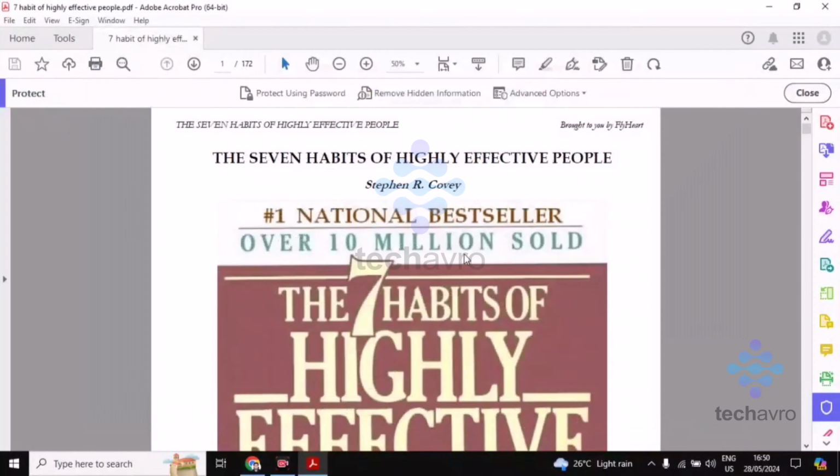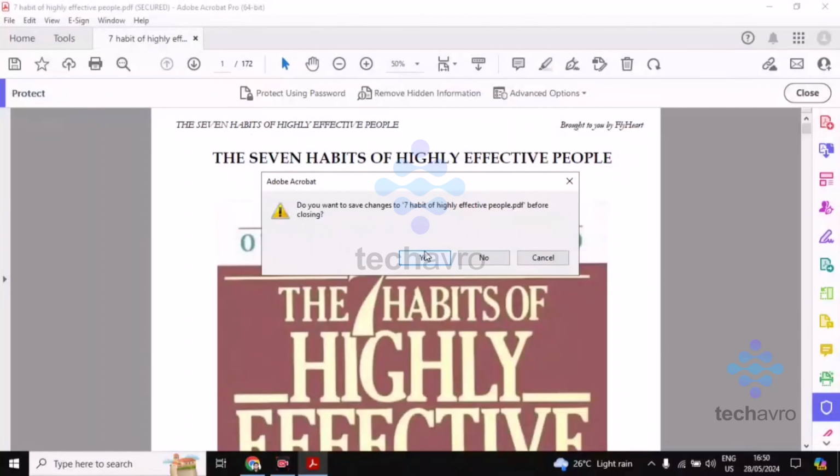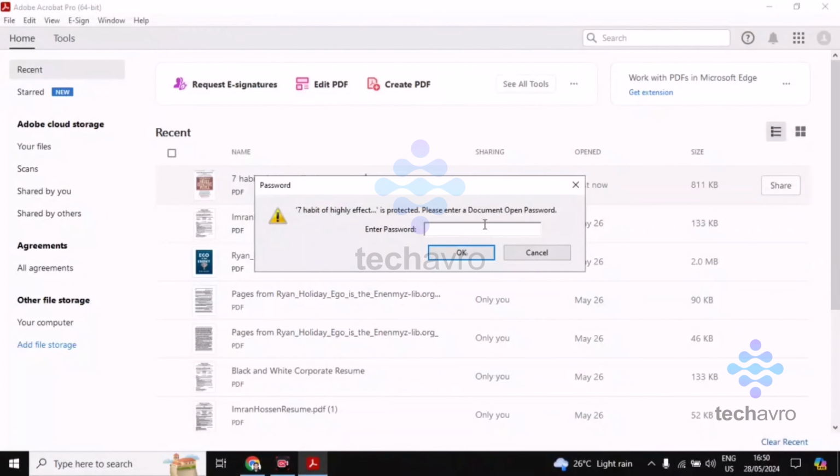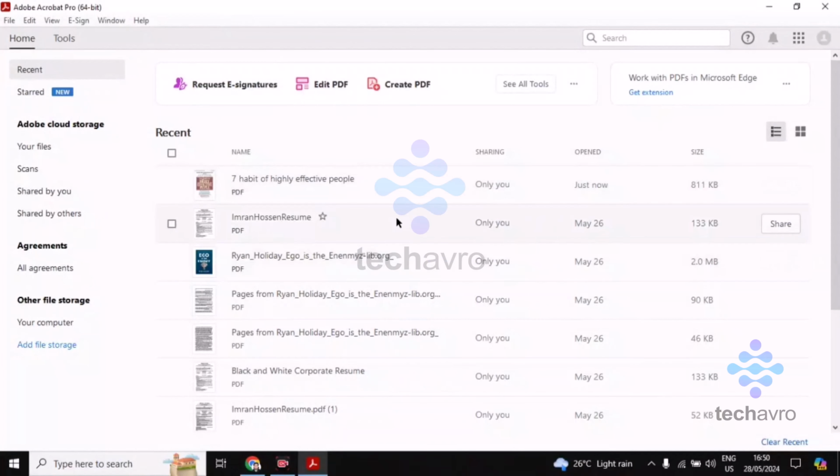Click on OK. Now if you want to open this file again, open this PDF, and it will ask you for the password. Okay guys, so this is how you can do this.